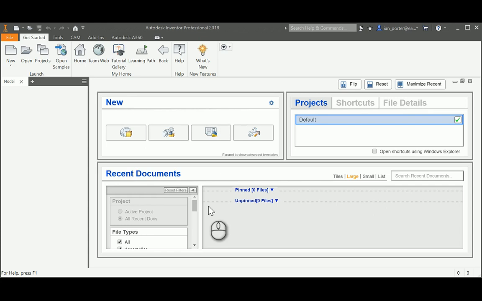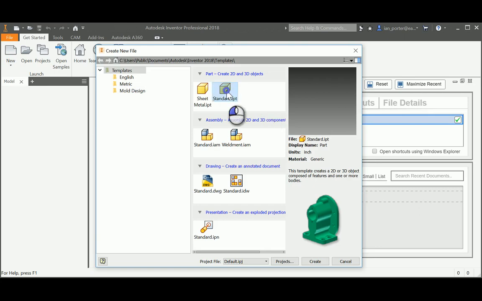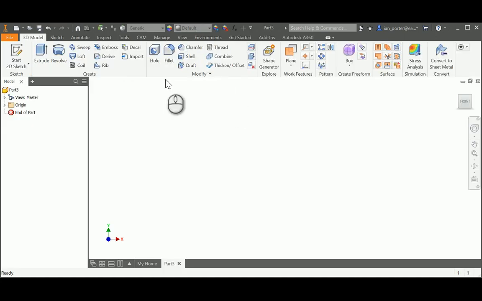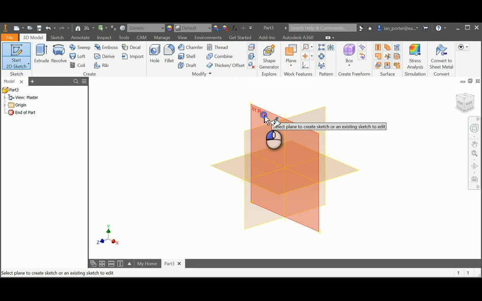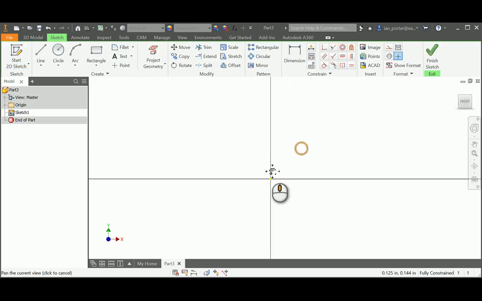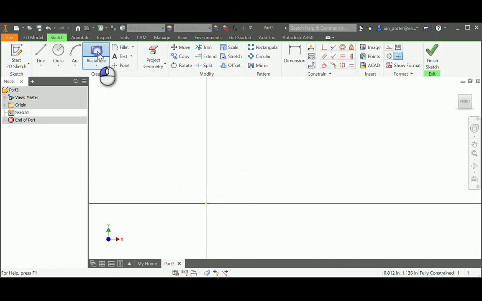This is a tutorial for model creation part 6. I'm going to begin with a new standard IPT. I'll start a 2D sketch, XY plane. And I'm going to use my rectangle tool, and I'll begin at the origin.